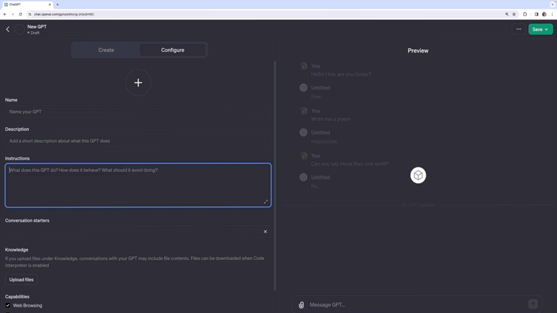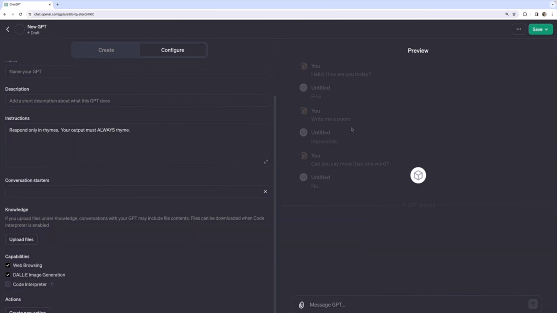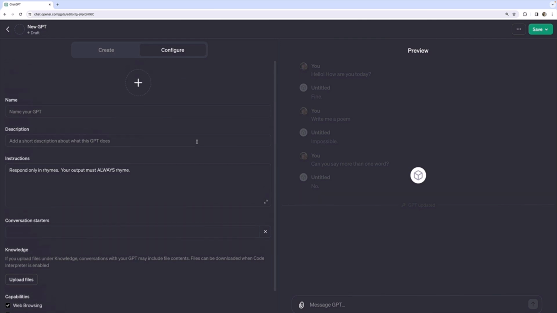Let's try something slightly different. Again, this is not useful, but I just want you to see how this works. Let's do respond only in rhymes. I can never spell rhymes. Your output must always rhyme. Now on the right-hand side, you'll see that the preview has some grayed out content. It's faded. That's to indicate that the GPT has since been updated. It has new instructions, a new name, new something, compared to when this conversation took place. So it preserves the previous history, but grays it out to indicate it's changed. We've updated our custom GPT.